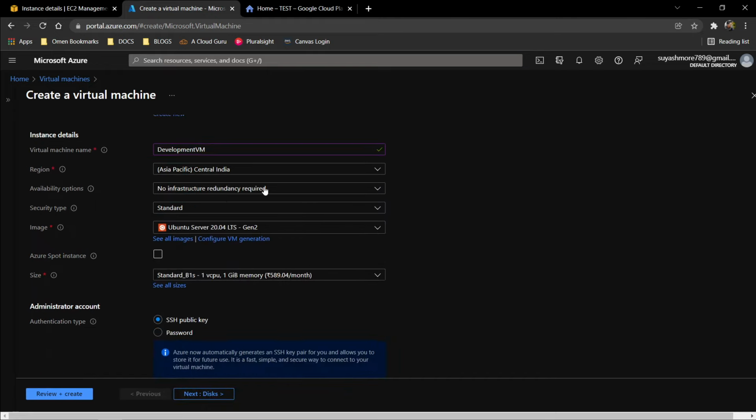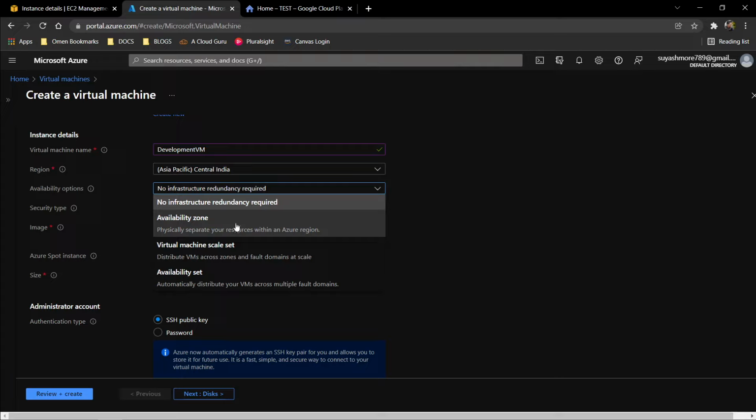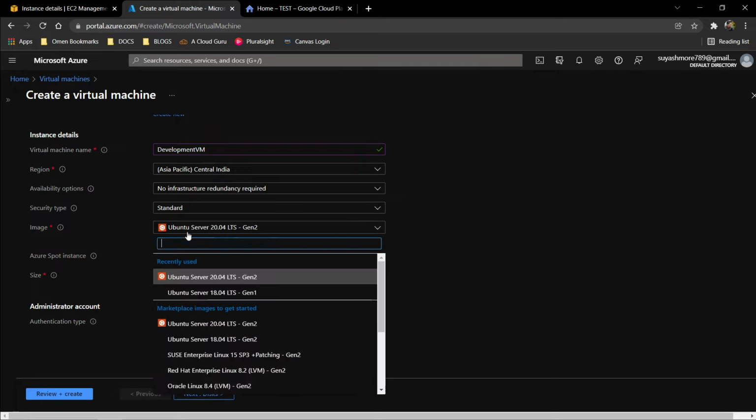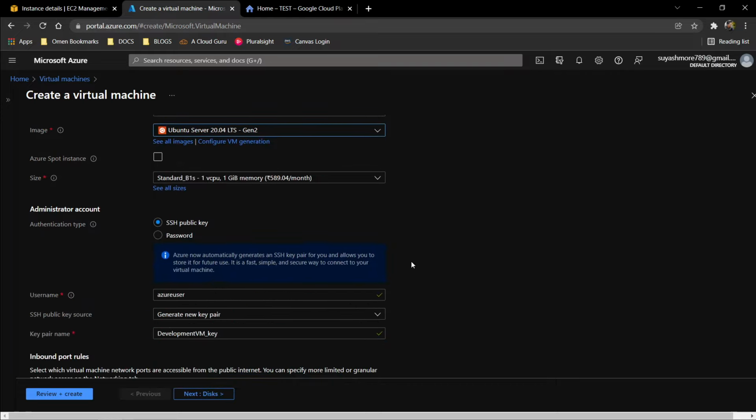Now what availability options you need to have. Here you can put in an availability zone, to physically separate your resources within the Azure region. There are many types. As per your need, you can change the availability options here, and the security type you can check in here. As there was AMI in AWS, there is image here. You can choose whichever you want. We chose Ubuntu Server 18.04. Let's do it for Ubuntu Server 24 here.